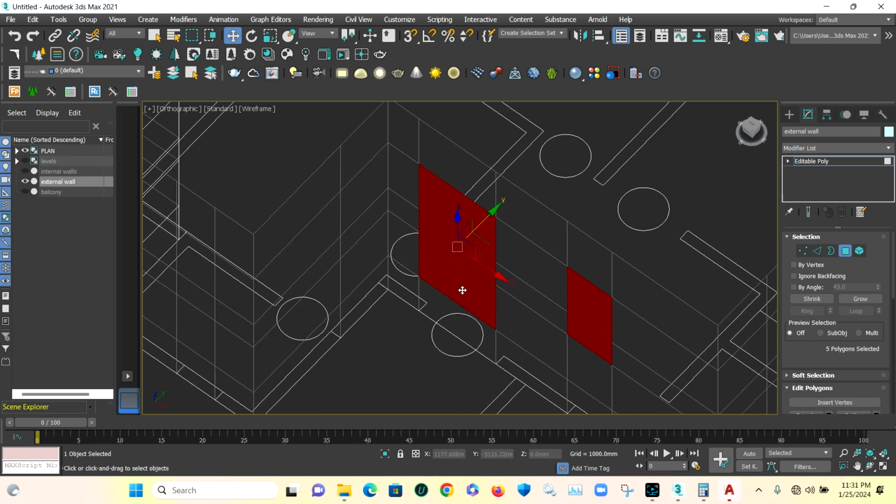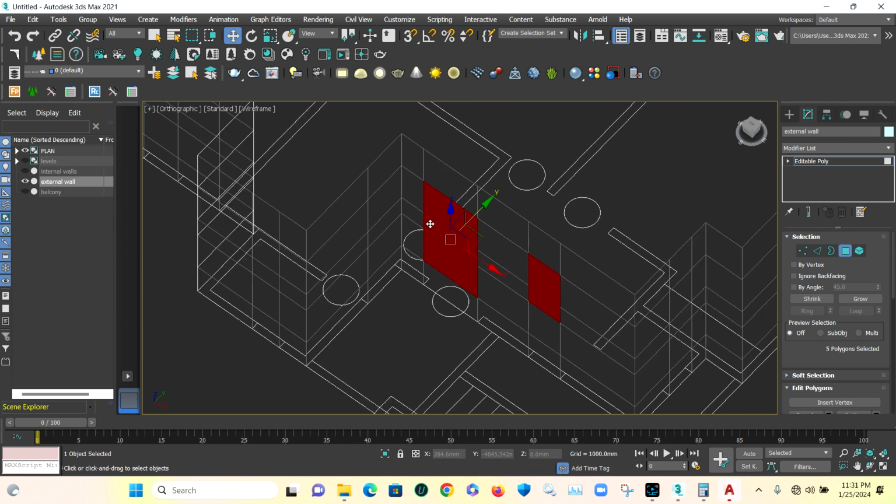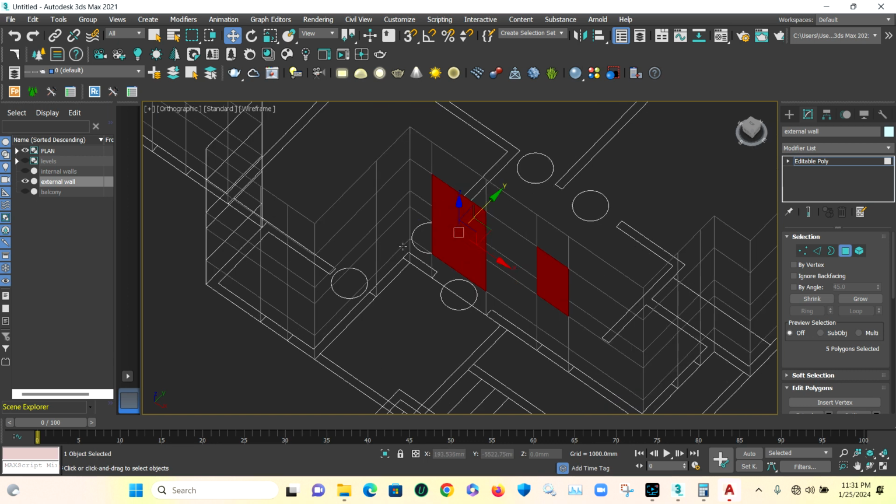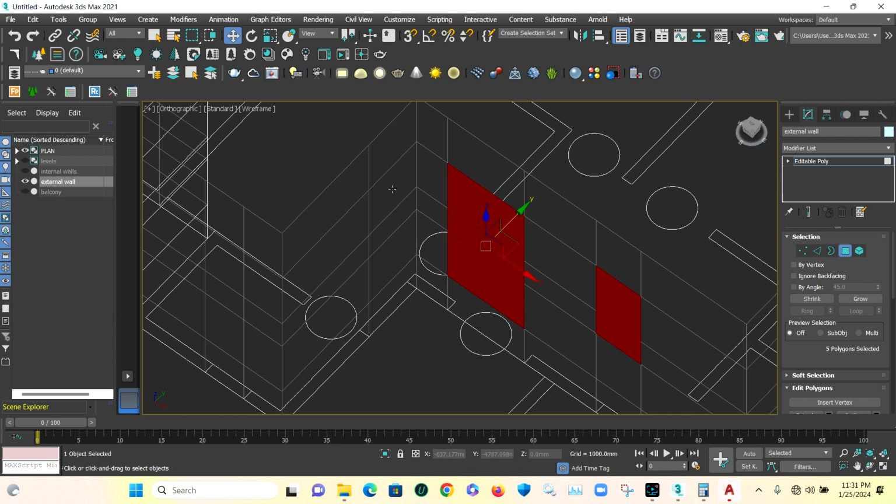You see, this door will start from the DPC level and get to lintel. Now if you check, we don't have any other thing here. Okay, we have a window here too. There's a window here, a normal window. So you hold Control and start from DPC level to where the window stops.